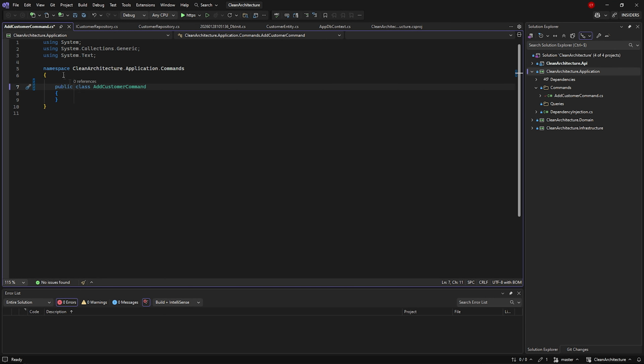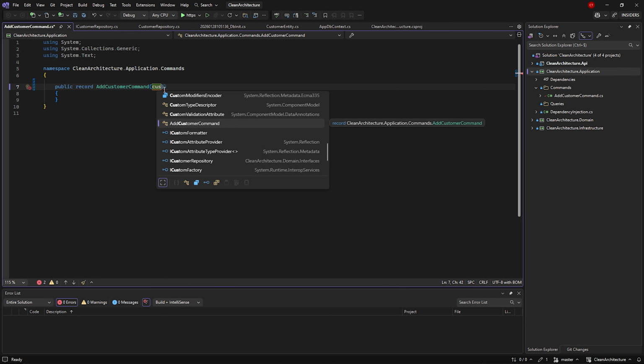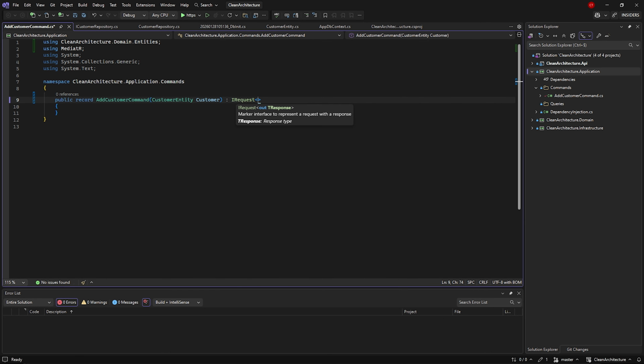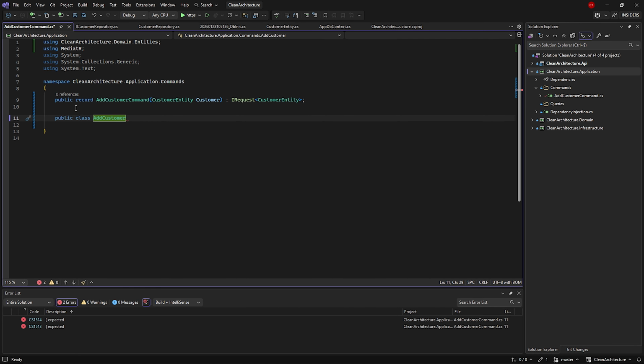Now, in the same file, let's create a handler for our command. Instead of using a class for the command, we use a record, which is perfect for immutable data and intent-based operations.